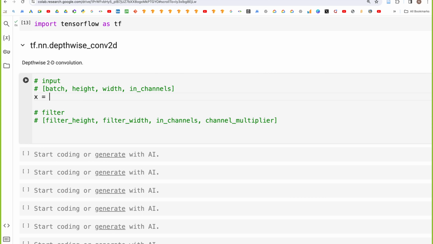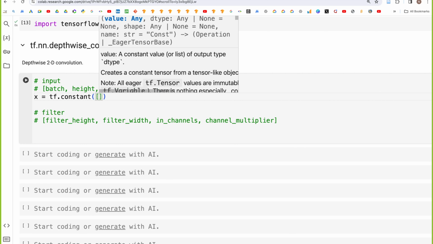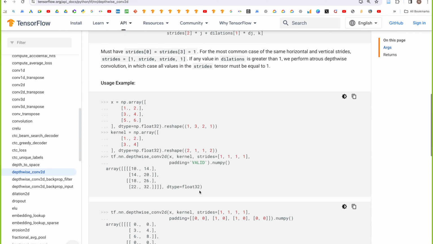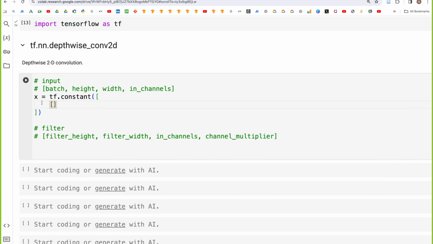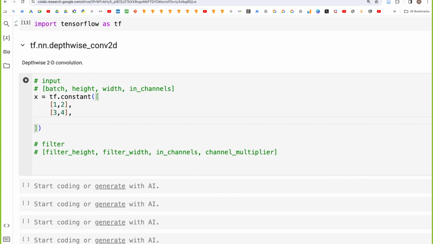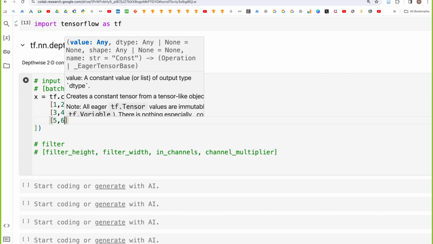So x is equal to tf.constant, and let's say we are creating an array, and here we'll use the same dimensions that are already here in this example, 1 by 3 by 2 by 1. So for that we'll need three sort of rows. So I'm going to use 1 comma 2, 1 comma 2, that's the first row. Then we have 3 comma 4, that's the second row. Then we have 5 comma 6, that's the third one.